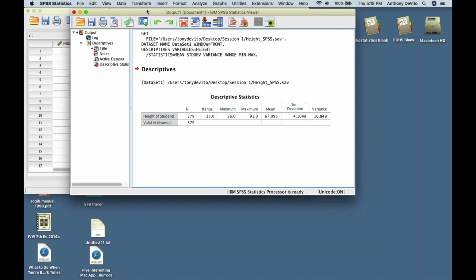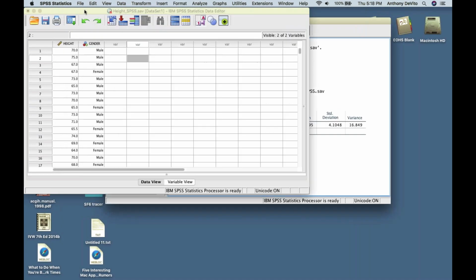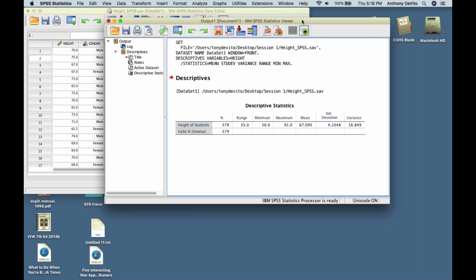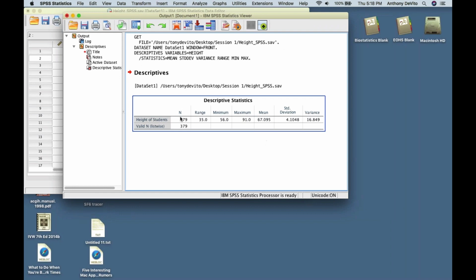When you save these windows, you have to save the data window and the output window separately, or you'll lose whichever one you don't save. There are two separate files. The data file and the output file are two separate files. So here now we have a table which tells us how many valid results we had, 379. Why not 381? Because there were two missing values, remember?